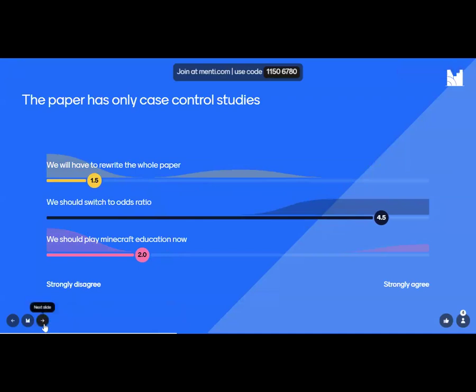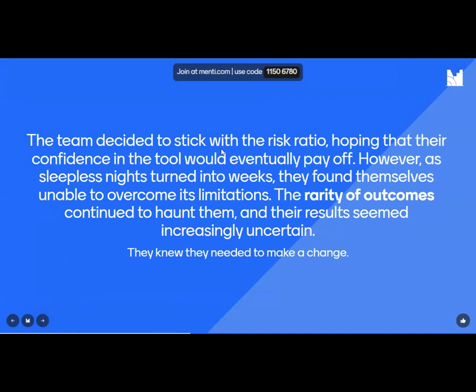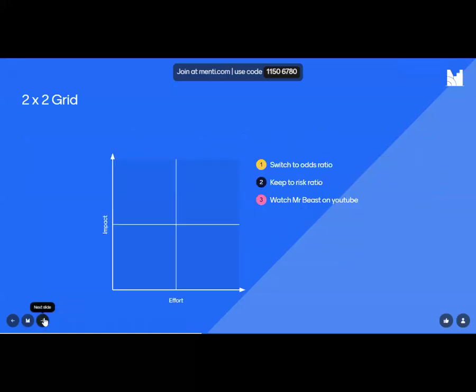Okay, so the team decided to stick with the risk ratio. No, the team didn't listen to you, hoping their confidence tool will pay off. Weeks turned into weeks. They found themselves unable to complete limitations. The rarity outcome continued to haunt them. The results seemed increasingly uncertain. They knew they needed to make a change.